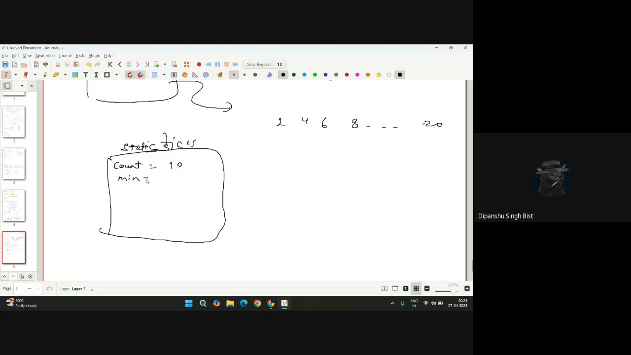Your minimum is going to be 2. Your maximum is going to be 20. Your sum, if you take the sum, just take 2 common, it's just 1 to 10, right? So 1 to 10 is 55, I guess. So 2 times 55, which is 110. So the sum is 110, and then you have your average.